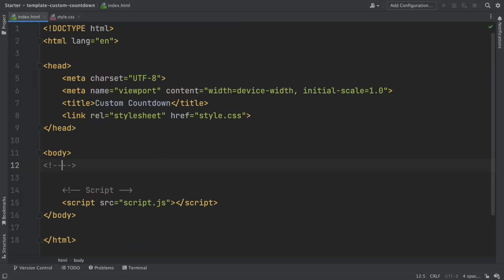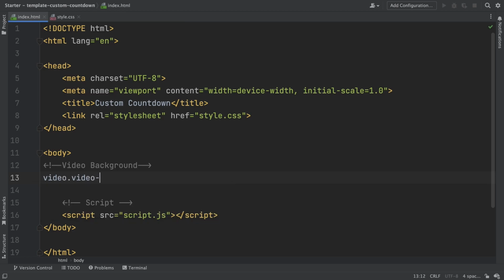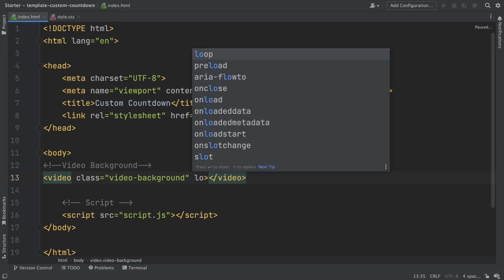Alright, and now we start from the beginning, okay? Both on the same page. Let's have our video background. Let's comment this out. And here let's have our video tag. The class is gonna be video-background. We don't need the source here. We're gonna have the source inside of this one.